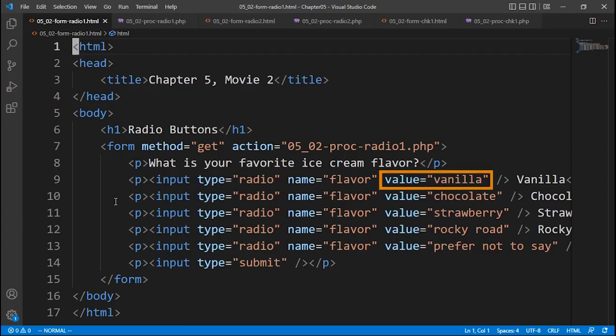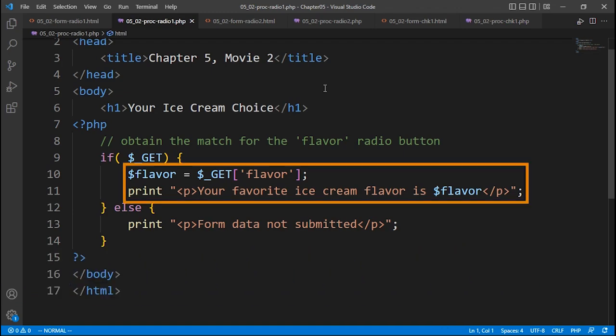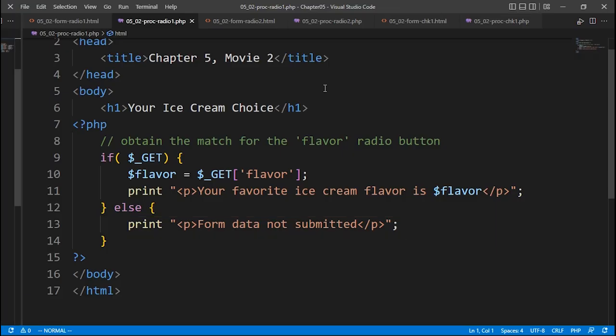The value item is sent when the form is submitted. Here, its text matches the flavor selected. The form uses the get method and this action file name. The action file processes the request. If the form data is available, this chunk of code is executed and the flavor value selected is output. If not, this statement outputs a message.